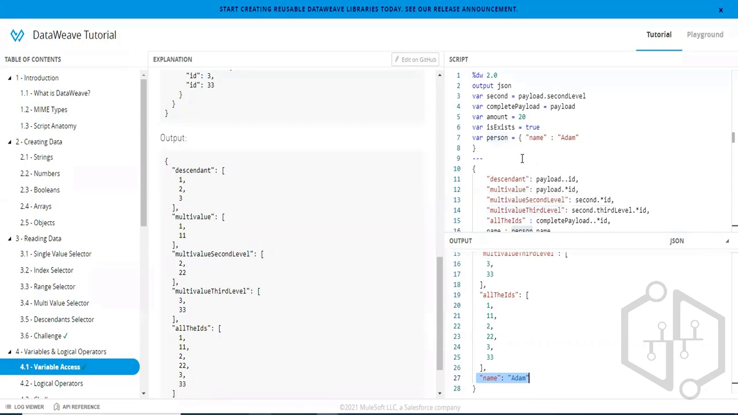So for example, let's say all the descendant IDs, if you want to store that into a variable. The first one, for example, descendant payload ID, right? You just want to keep track of that ID and you put that in a variable. But I guess you can also do that on the top.